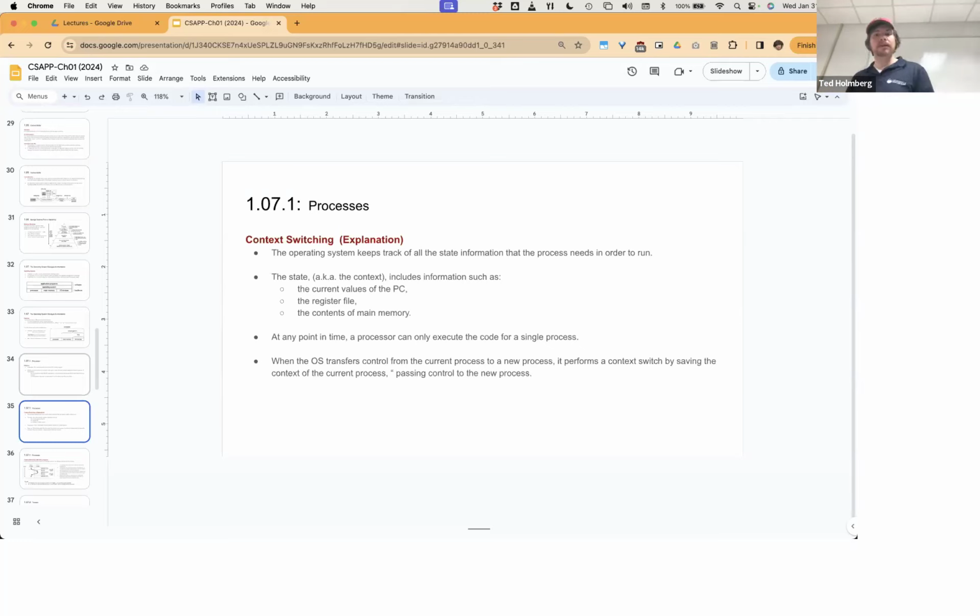At any point in time, a processor can only execute the code from a single process. When the OS transfers control from the current process to a new one, it performs a context switch by saving the context of the current process and then passing control to a new process. We're going to see this in practice when we build our own shell. So this is just laying the groundwork so that you understand what we're going to do when we get to that future lab.